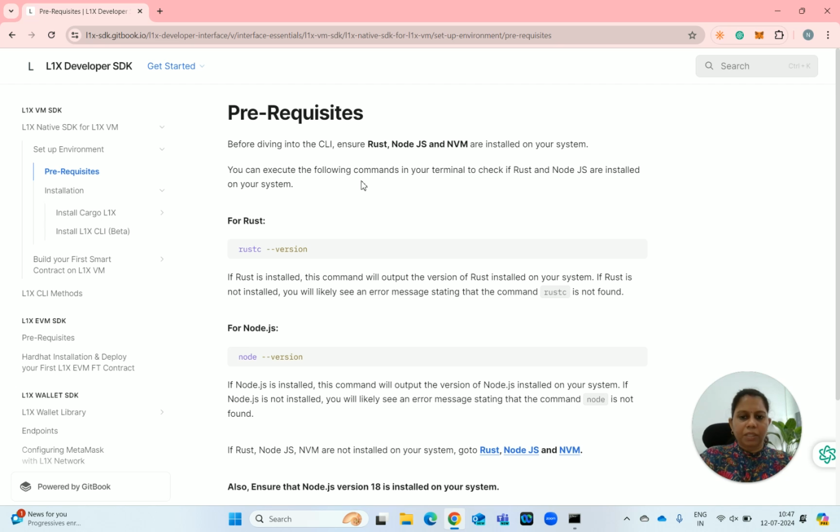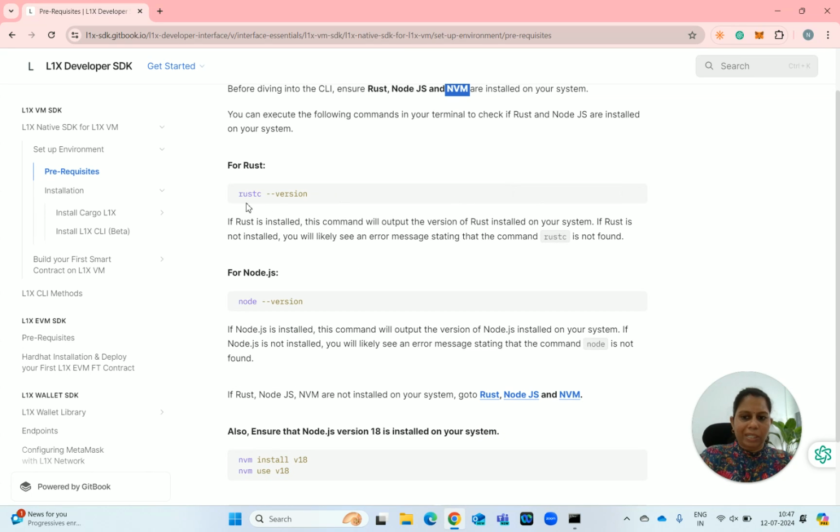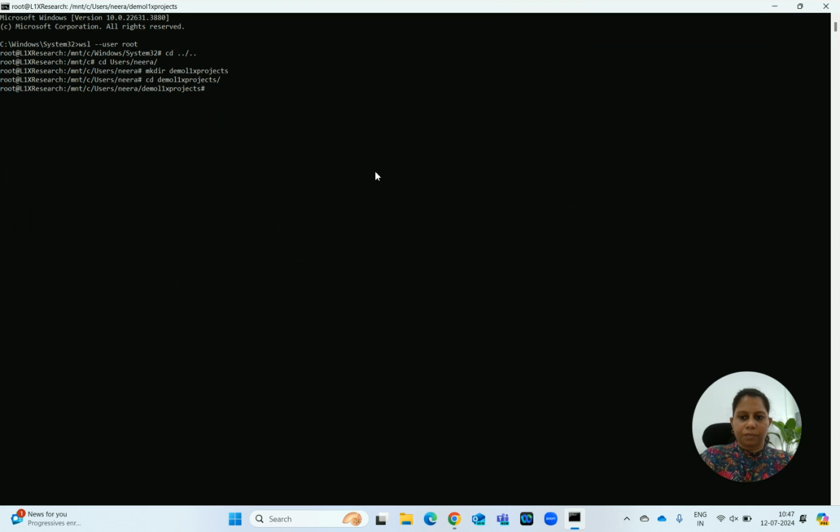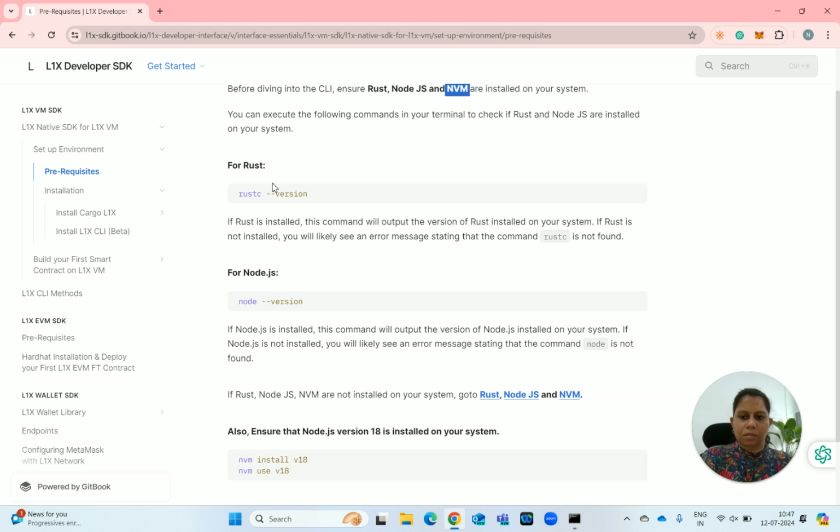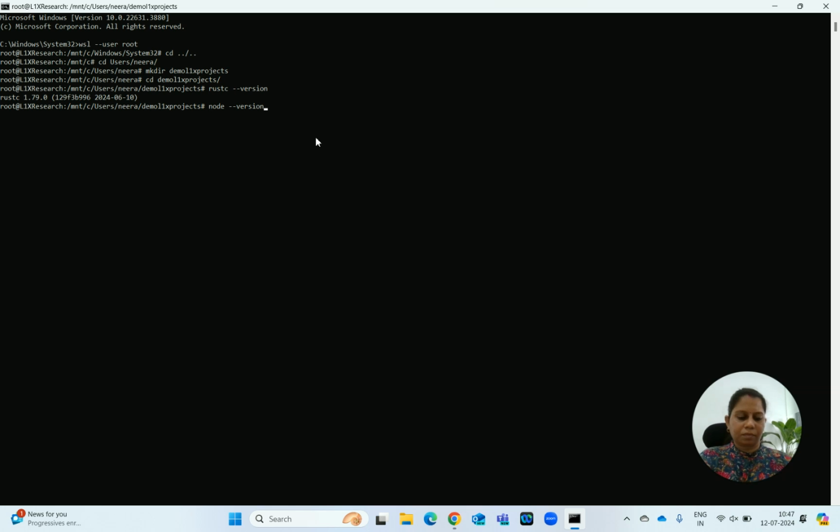As a part of prerequisites, we are required to have Rust, Node.js and NVM installed on our system. So we'll quickly see if I have Rust installed on my system. Yes, Rust version 1.79 is installed on this system. Next is Node version. Node version 12.22 is installed.